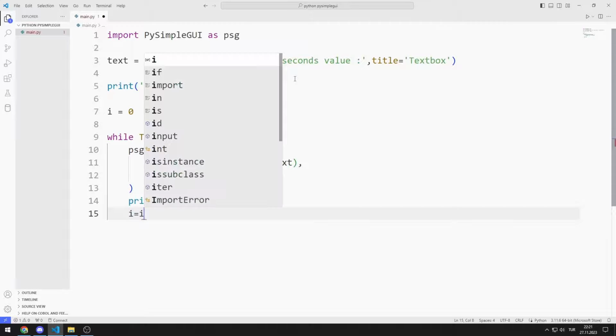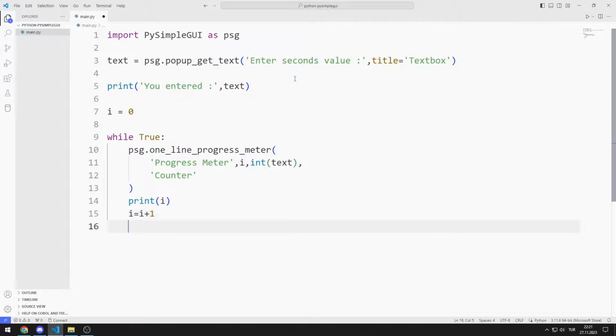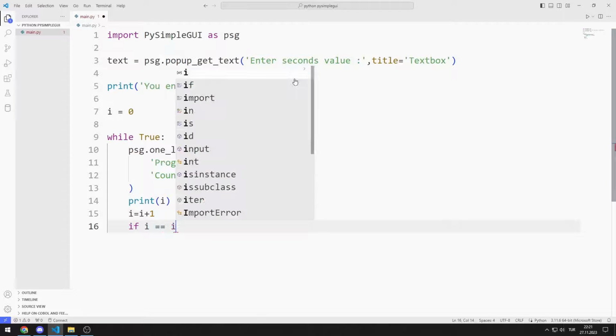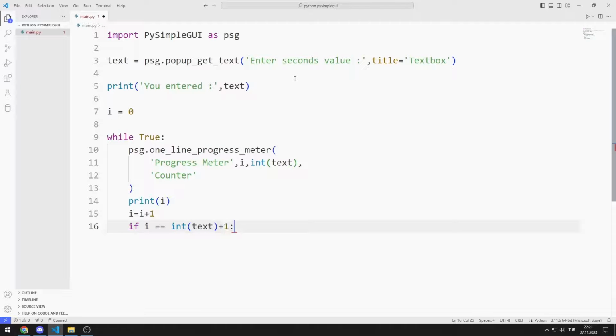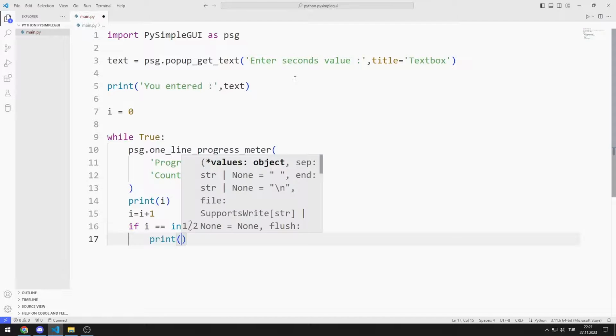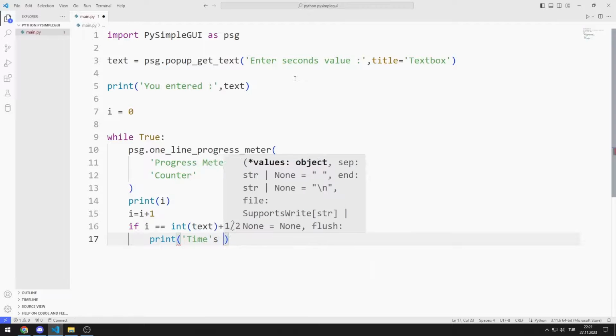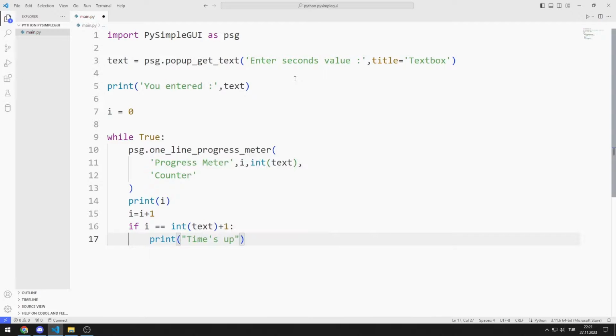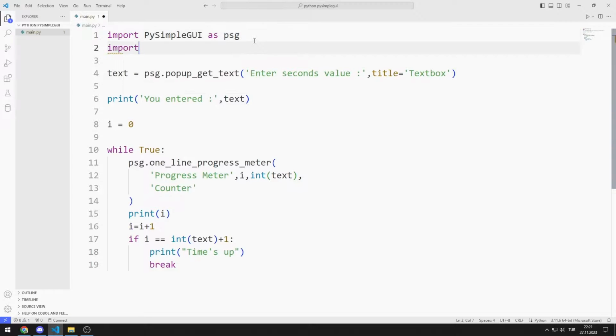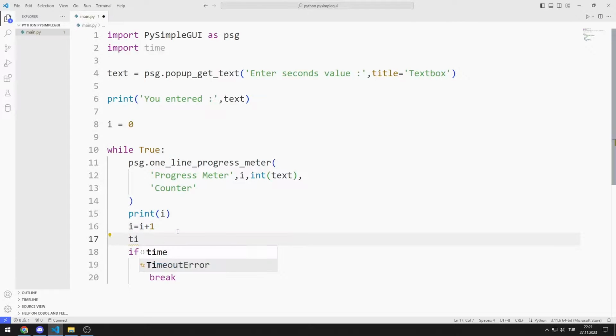I increment the counter one at a time. If the value entered into the text pop-up object is one more than the counter variable, I indicate that the time has expired. I end the while loop with the break command. I need to pause the while loop for 1 second on each iteration. I can do this using the time library. After increasing the counter, I let the function wait for 1 second.